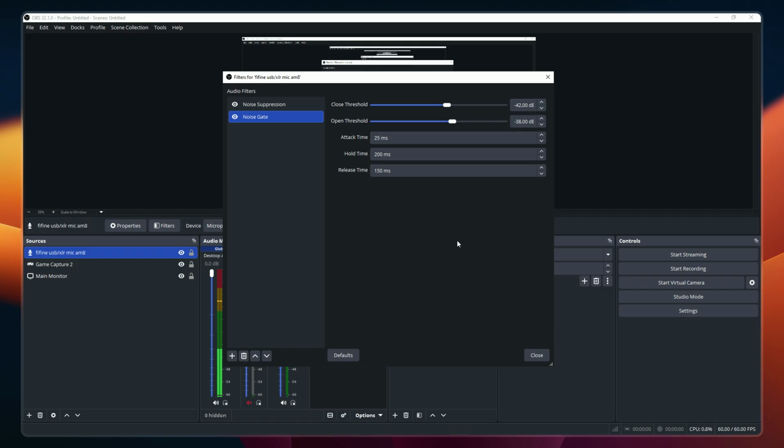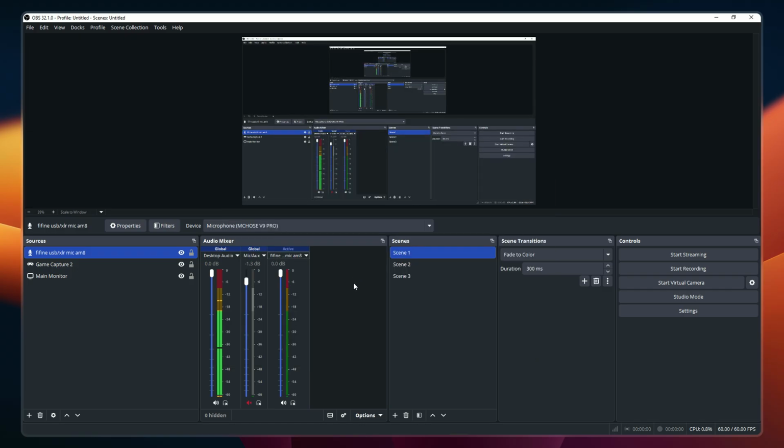Finally, once you've configured both filters to your preference, locate the close button in the bottom right corner of the filters window and click it. This will save all your settings and apply the noise suppression and noise gate to your Fifine AM8 microphone. Your microphone should now sound significantly clearer with reduced background noise and better overall audio quality.